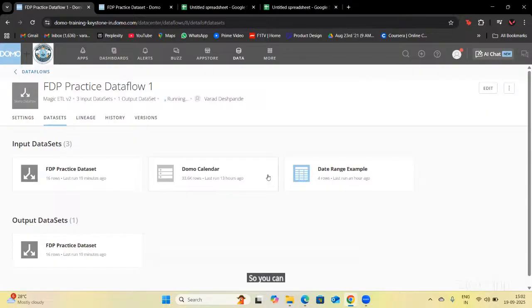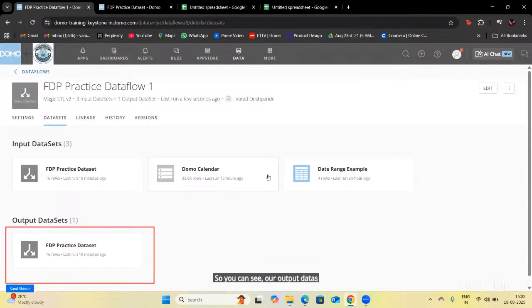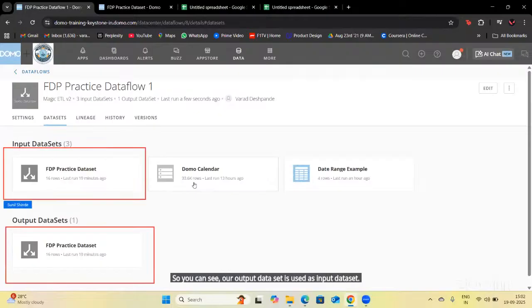So you can see our output data set is used as an input data set also. When your output data set is used as an input data set, that means it is a recursive data flow.